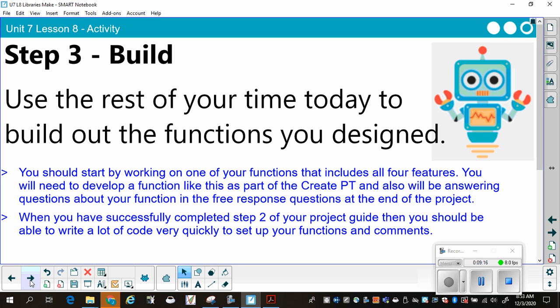When you have successfully completed step 2 of your project guide, then you should be able to write a lot of code very quickly to set up your functions and comments. Be sure you have comments in your code.